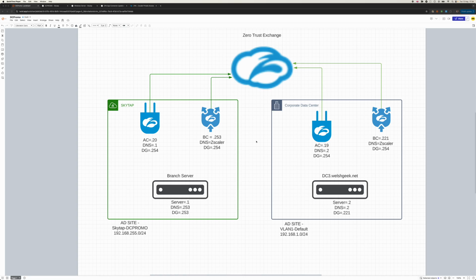In this demonstration, I'm going to walk through adding a machine to the domain and how to promote that machine to be a domain controller, all through Zscaler Private Access and branch connectors.